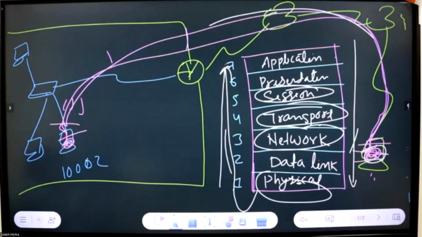Okay, write 7 layers, right? Remember this. Sir, one question. Yes. Sir, how to know the problem is the data link layer or physical layer or the network layer? So it will be analyzed by the IP address communication problem.